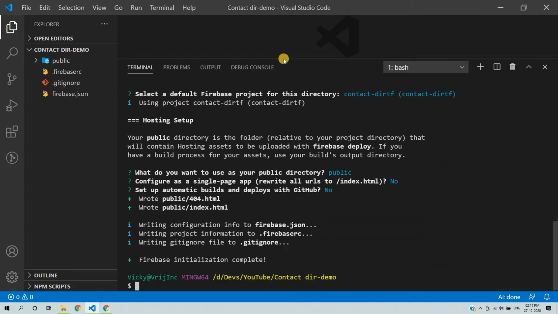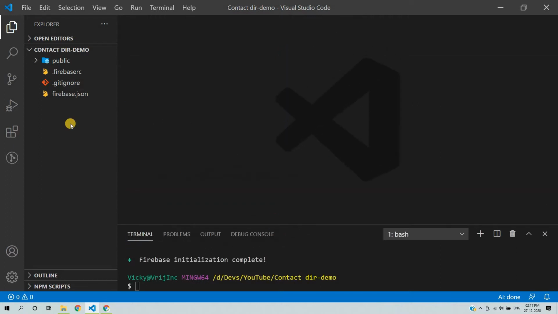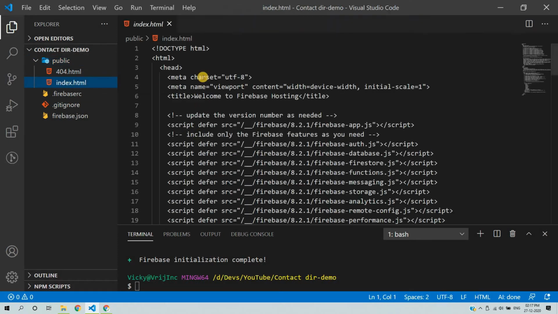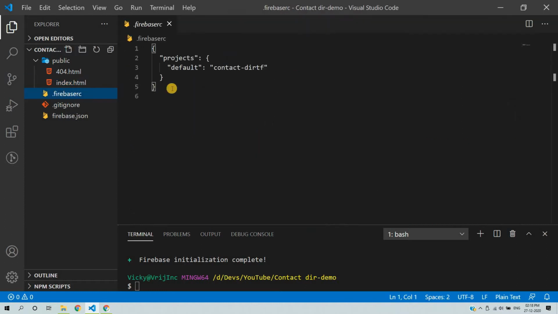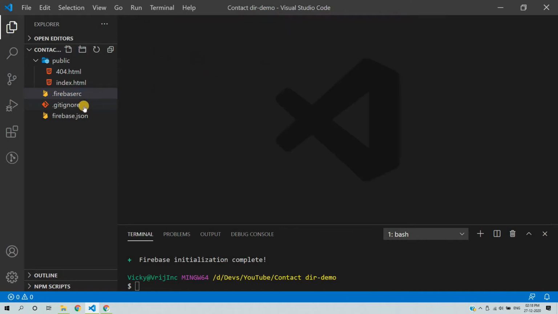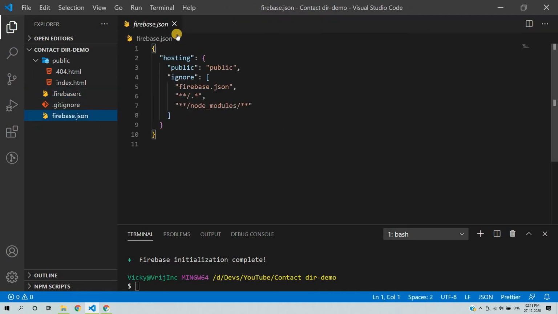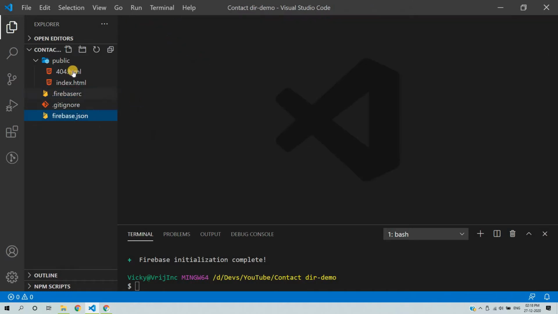So this is a basic Firebase hosting configuration. We have a public folder, and inside we have default files like 404.html and index.html. You can also use the .firebaserc file, which is for linking the project. Right now my project ID is contact-directory-tf, and this is .gitignore, and this is the firebase.json file, where you can mention some configurations related to Firebase.